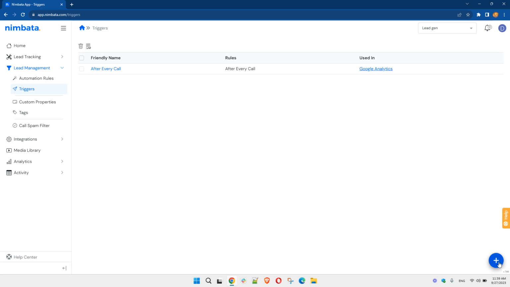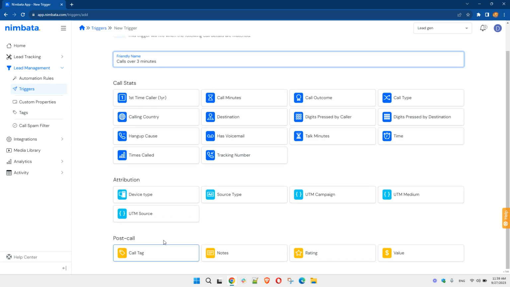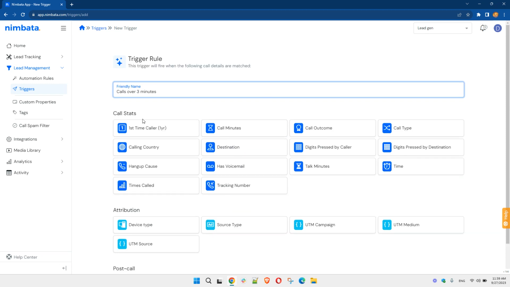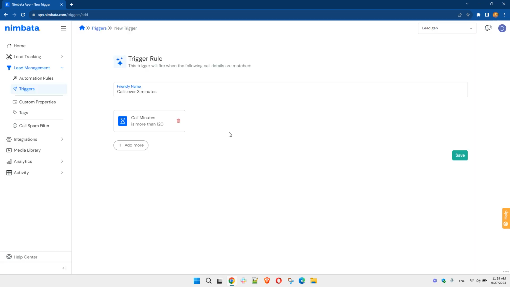Now, the idea here is that you create custom filters by clicking on this plus button on the bottom right. The first thing you need to do is set the name of the rule. So I'm going to create a very simple trigger called calls over 3 minutes. Then I have some options here of what filters I have to set. If these calls meet these criteria, the trigger will be created. In this case, it's fairly simple: call minutes more than 120 seconds, and click on OK.